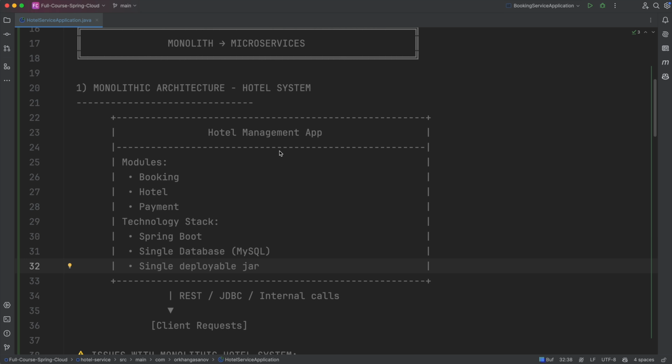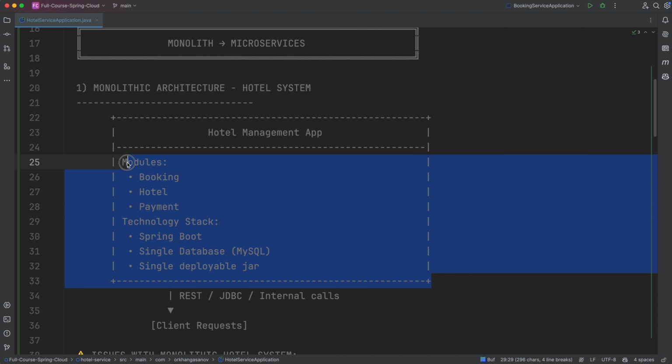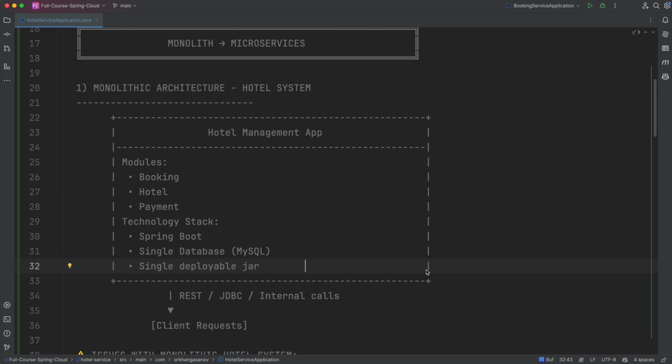And if we are building that as a single deployable jar, then that is a monolithic architecture. It means that all these services are packed into one deployable jar, and we have a single database. So if all the services of the app are part of one deployable unit, even if you're using another programming language, then that architecture is called a monolithic architecture.